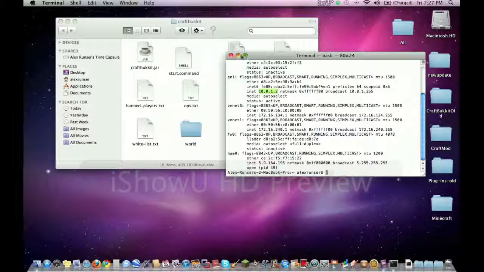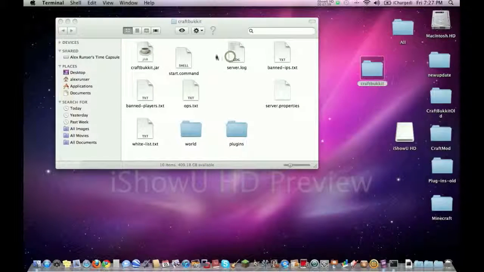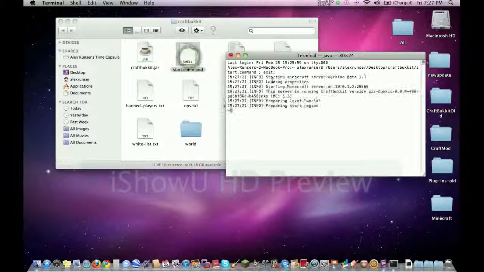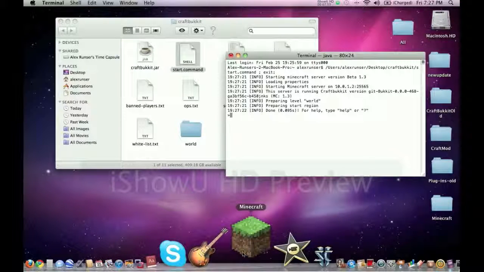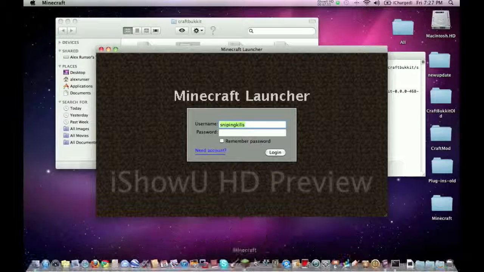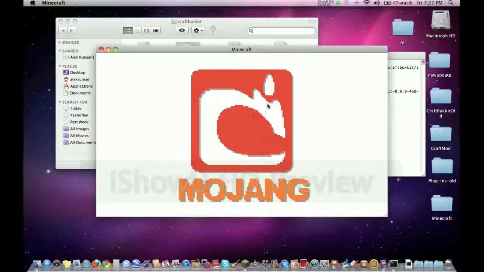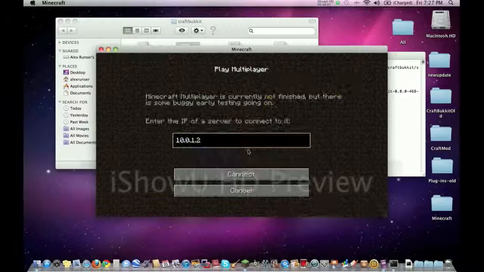And then that's good for now, so let's just try it out and make sure it works, make sure we can connect. So double click the start command, and it's starting the server, and it started. See how quick that was? Didn't have to prepare all that region. Alright, now what we need to do, go into Minecraft. Good. And then go into multiplayer.